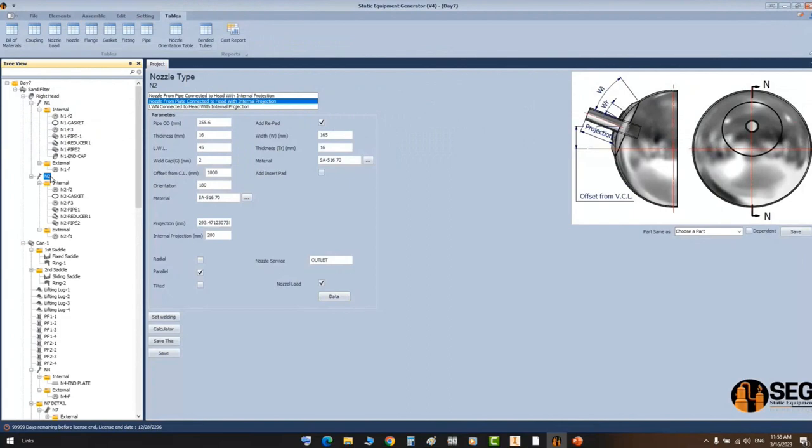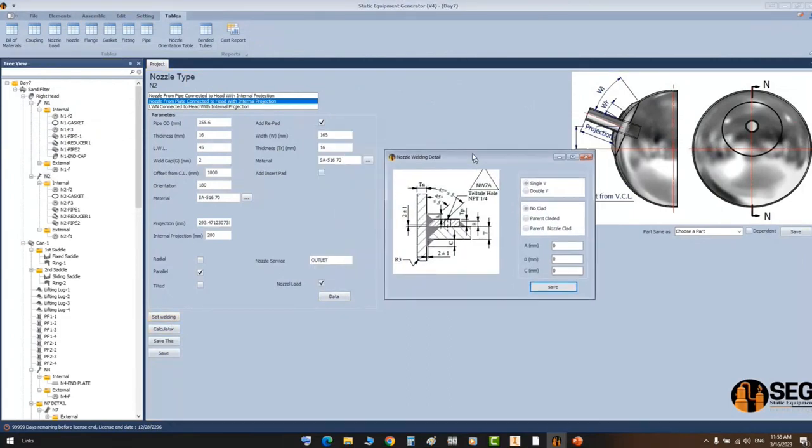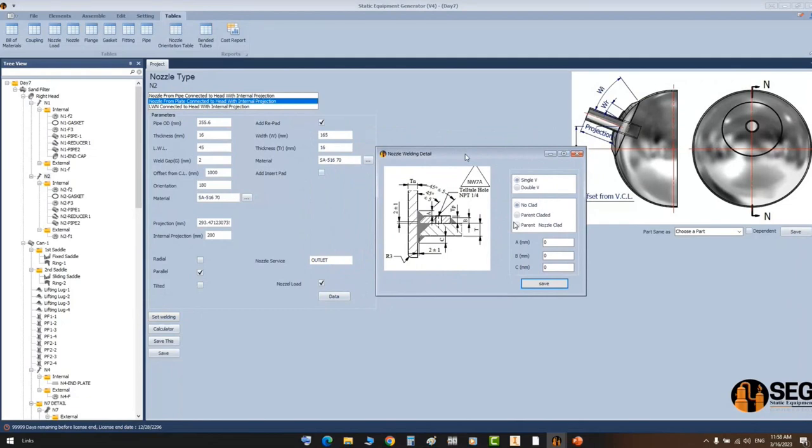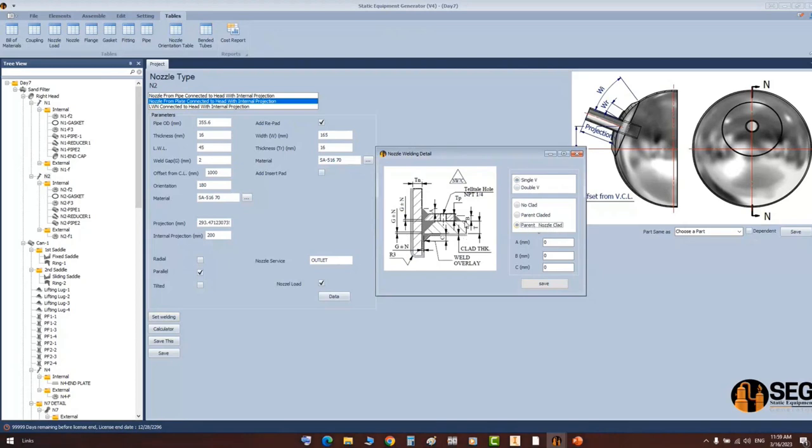To make a change here, you select nozzle N2, and from set weld, you will get this form, and from this form you can define the configuration of welding. If you would like to make it a single V or double V, when you change this checkbox, it will automatically change the weld style. If you select single V, you will get this weld style, which is NW7A. It's a standard in SEG. And from here, the no weld, no clad. If you would like to add a clad to the parent element only, you will select this detail. So you can see that you have a weld clad and weld overlay here. If you would like to add a clad for the parent element and the child, just select this one. In that case, no clad, and you can define the values of weld. So we can make it like that and click on save.